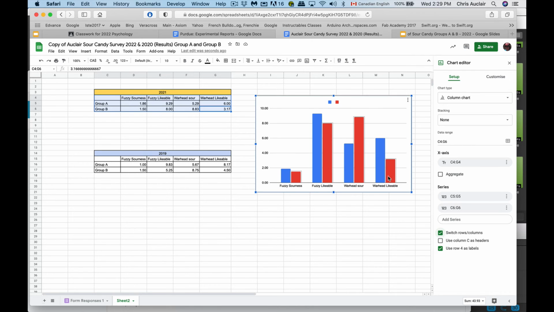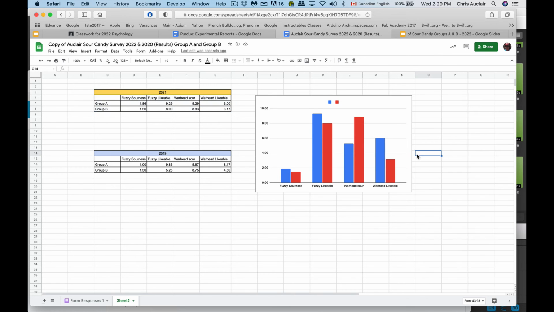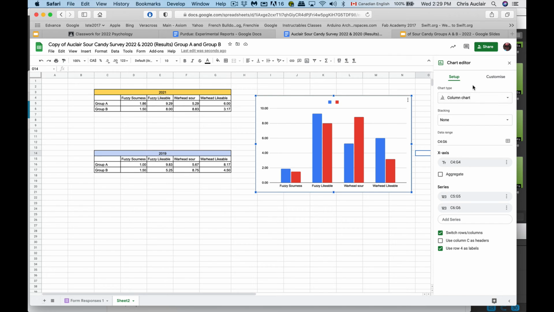And if I click on here and pass my cursor over it, I see the mean is 3.17. So I can tell that red is actually group B down here. That means, as you can see here, Warhead Likeable is 6. That's from group A. So I do want to identify the groups up here, but they're not currently identified. Let me click the 3 dots here, and let's edit the chart so we get our customization options up here. I'm going to click on this, use column C as headers. And there we go, the headers appear.